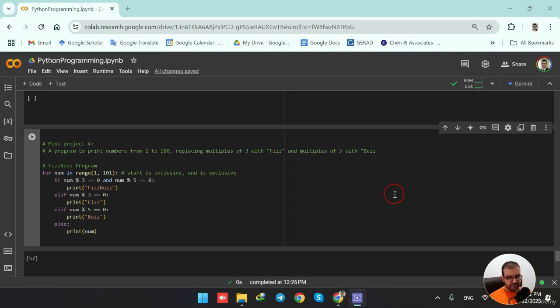Hello everyone, welcome back. In today's video, we are working on another project. We would like to write the FizzBuzz program. So a program to print numbers from 1 to 100, replacing multiples of 3 with fizz and multiples of 5 with buzz and multiples of both of them with FizzBuzz.